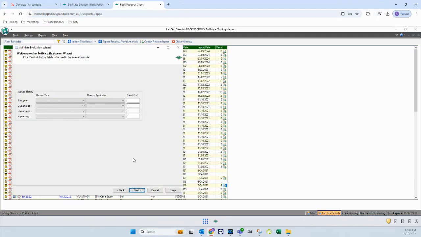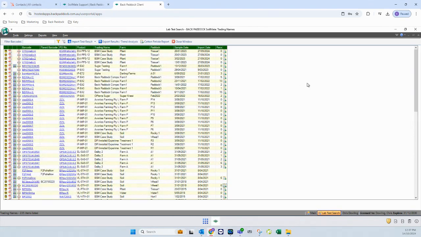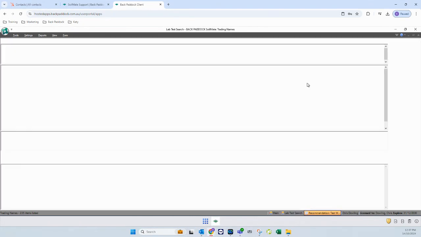And it's going to ask you for a history. This is just really to confirm any additional mineralization or anything like that. So if you do have some manure that you've spread down, you could put that down. I don't have any of that history, so I'm just going to leave it blank and click on next. And then I'm going to click on finish. This is going to go through now and begin that recommendation process.